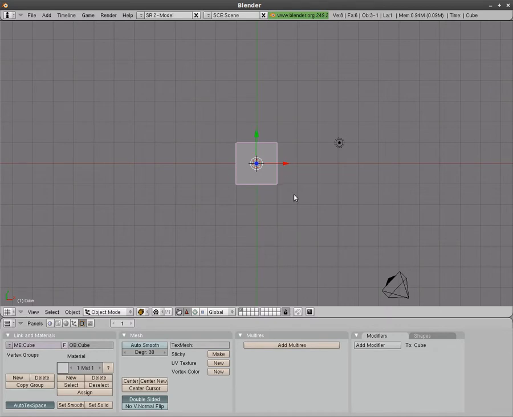What I'm going to do is I'm going to hit I, and this will insert a keyframe, and I'm just going to set it for location, rotation, and scale. So it's setting keyframe for all three of those.